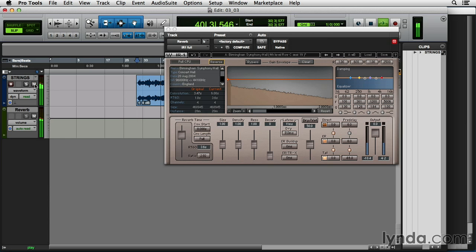Pretty cool. So for realistic environments, nothing beats IR convolution reverb for accuracy. Though it's heavy on your CPU, it gives you access to all the great halls of the world and all the analog processor units of the past through sampling technology.